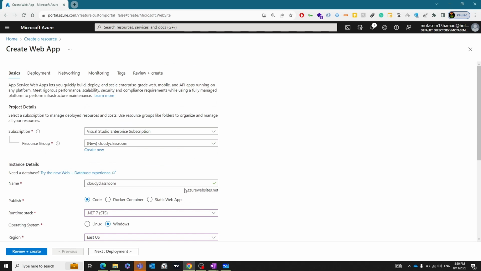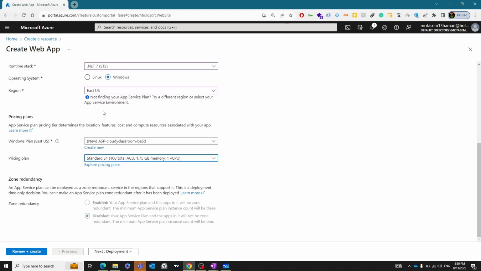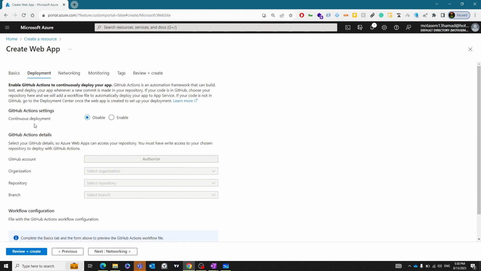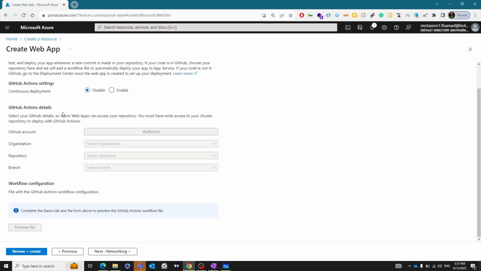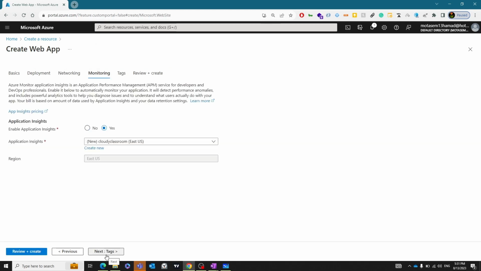For now, let's switch back to standard, which is enough for most. Actually, basic is supposed to be enough for all of the demo, but I'll pick standard. Let's go over there and click deployment. I'm not going to hook any GitHub Action or anything. I'm just going to use the default page. Networking, we are going to cover in later sections. Monitoring, we're also going to cover.